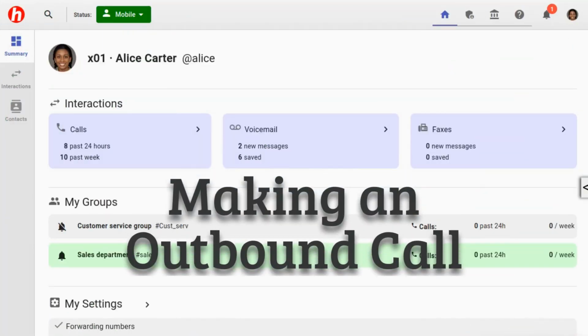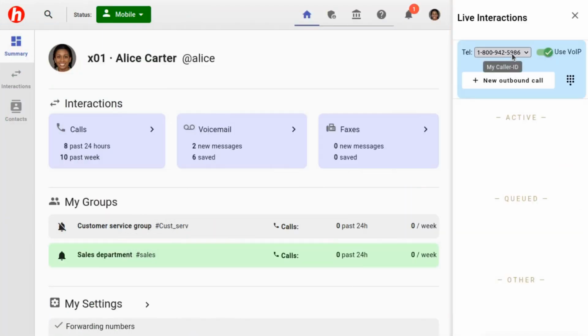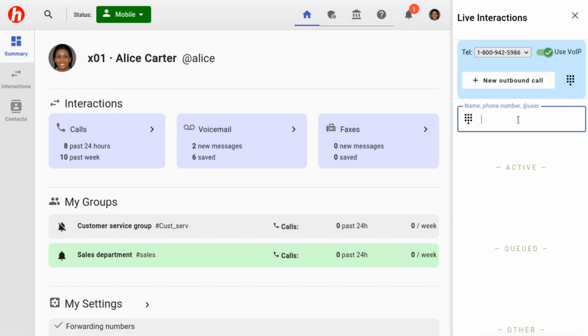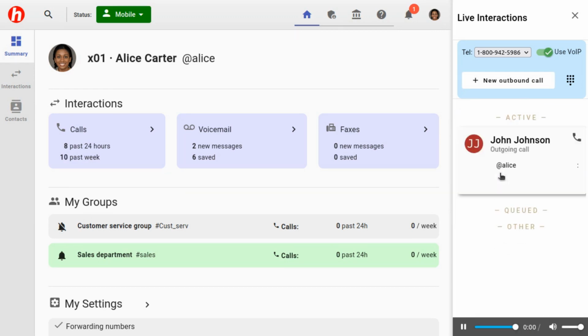To make an outbound call, find the Live Interactions panel in my Halloo. Make sure that the Use VoIP option is checked in order to use your device's built-in microphone and speaker for active calls. Click on the New Outbound Call button to start a new call. Next, enter a phone number, or name of a person in your contact list. Choose one of the suggestions in the menu to start the call.